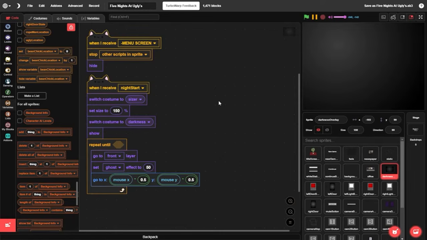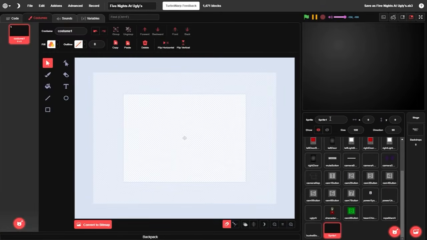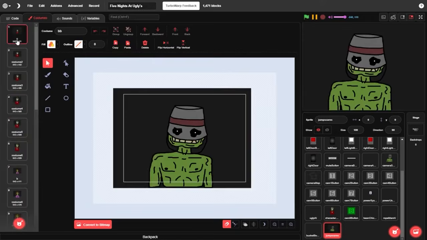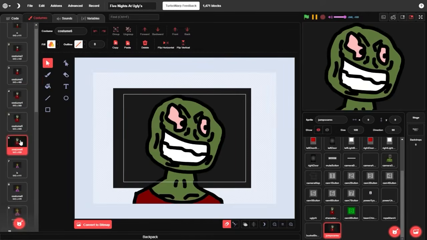Fantastic. Now let's set up the fun parts that everybody likes making, that being the jump scares. What I'm going to have you do is I'm going to have you make one sprite, and we're going to call this sprite jump scares. In this one sprite, I want you to animate every single character jump scare there is. And once I'm done with that, I'll be back. Alright, I've very quickly and sloppily threw together all the jump scares for all of my characters.